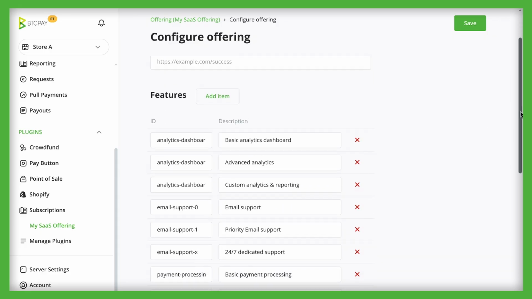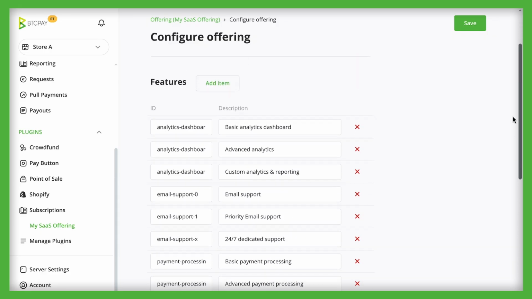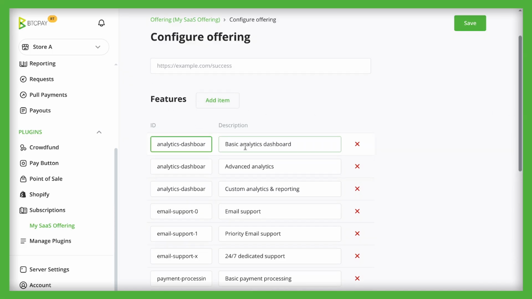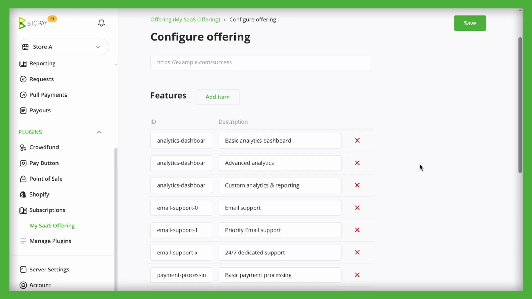And you can put a list of features. Those features are really an example, but when you integrate with subscriptions, your integration will decide the meaning of those features. So it's really up to the integration. For example, here in my software as a service product, I have different tiers of analytics dashboard. Analytics dashboard 0 is for basic, 1 is for advanced analytics, and X is for custom analytics and reporting. That one is for the best plan.